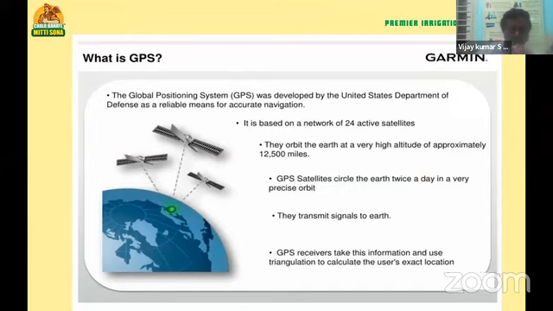So it is basically that you have a network of active satellites that are orbiting around the Earth. Generally, they are orbiting at a high altitude of around 12,500 miles. So GPS satellites will go around the Earth twice a day and they will be transmitting signals. As you can see from the sketch, you will need minimum 3 satellites to triangulate a point. Triangulation means if you want to make a point of intersection, you need to have at least 3 points that is going to actually pinpoint that area on the location.